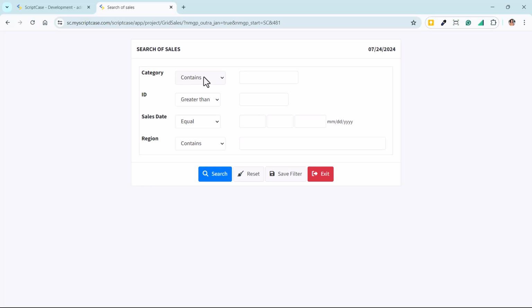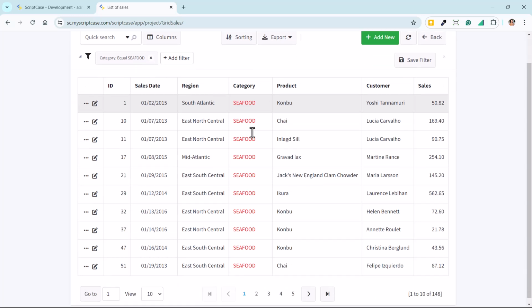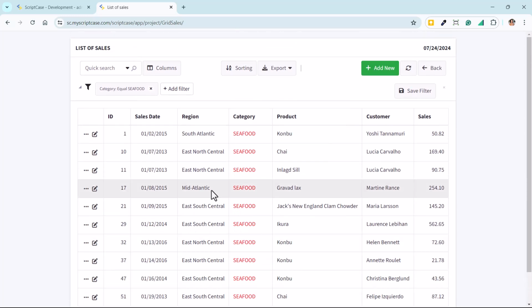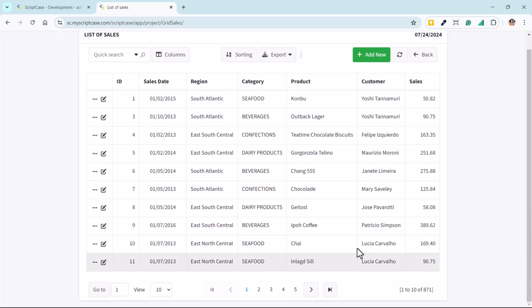Okay, so we can search, for example, category equal to seafood. Then the grid application will list only the records related to this category. If I just leave it blank, I'll have the complete grid application.